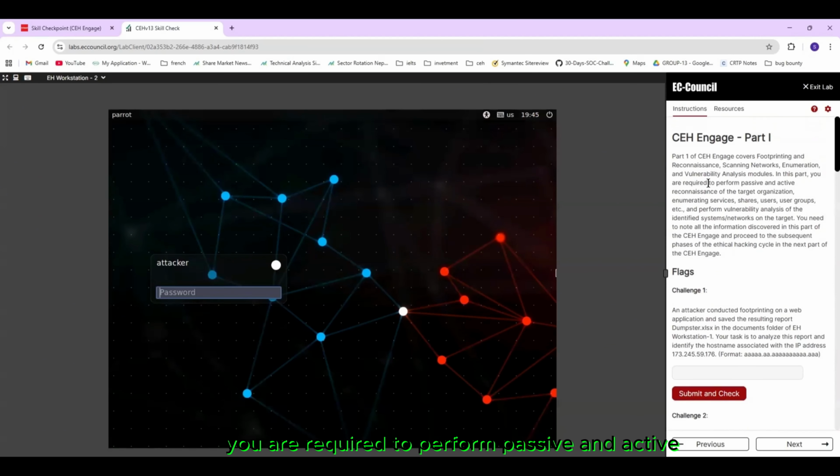In this part, you are required to perform passive and active reconnaissance of the target organization, enumerating services, shares, users, groups, etc., and perform vulnerability analysis of the identified systems and network of the target. You need to note all the information discovered in this part of the CEH Engage and proceed to the subsequent phase of the ethical hacking cycle in the next part of CEH Engage.